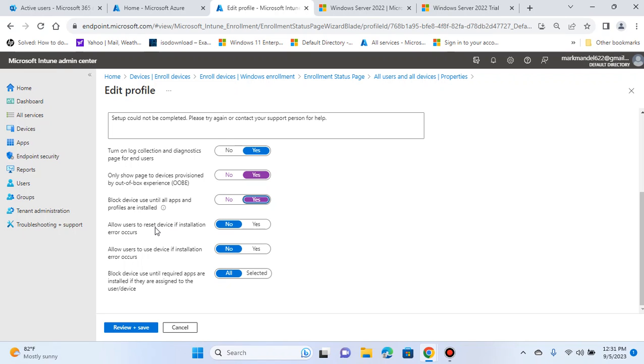Allow users to reset devices if installation errors occur. This is not the users' obligation, so it's no. This is us as system administrators who need to be involved in this. Allow users to use device if installation errors occur. This is going to be no. It's important here: block device use until required apps are installed if they are assigned to the user's devices. That's going to be all of them.